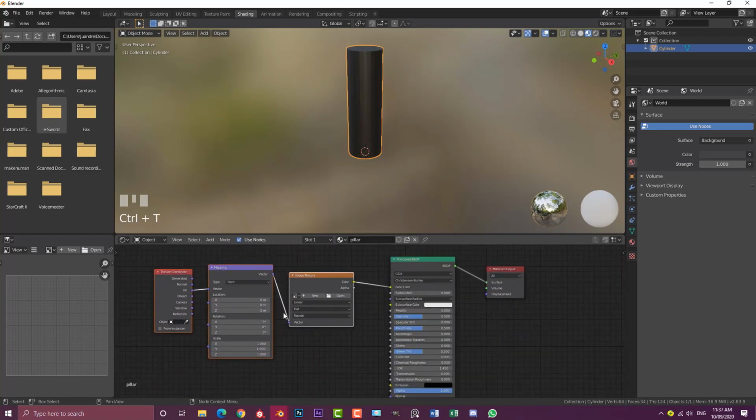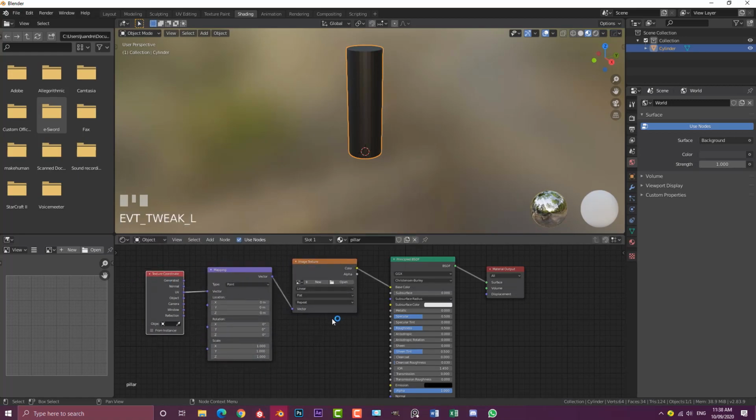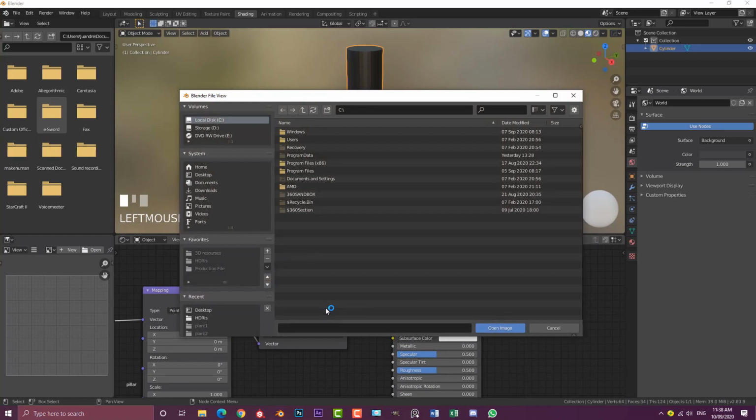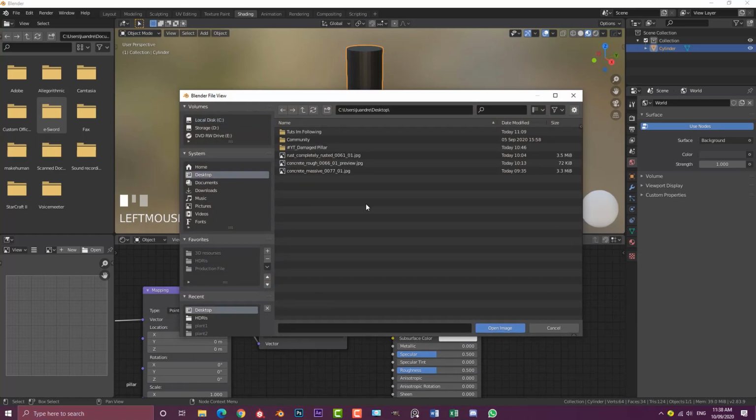So that's Control T or Command T. So we're going to have an image texture here, a mapping node, and a texture coordinate. So let's click on Open here, and I'm going to go to my desktop. And once again, like I said, you can download these textures that I'm using in the description below, or you can just use your own.